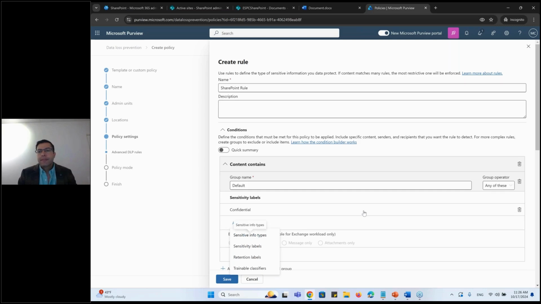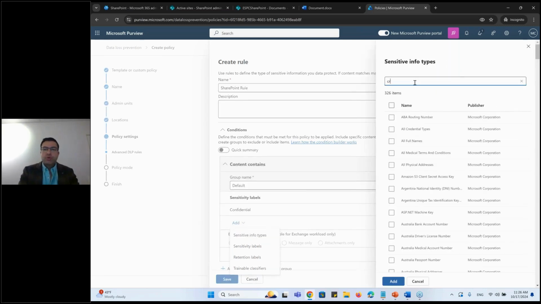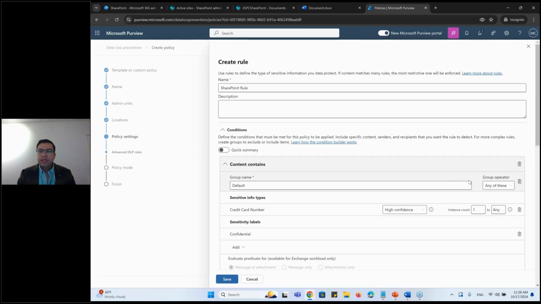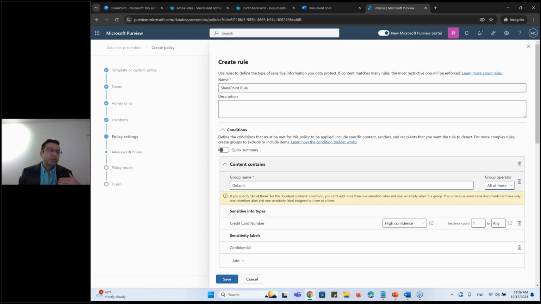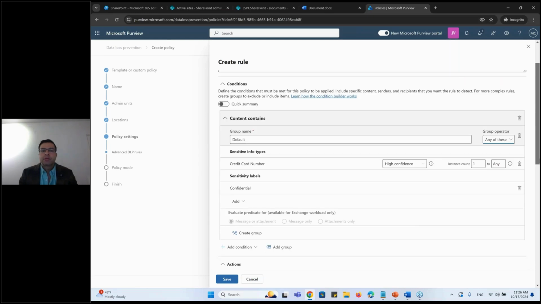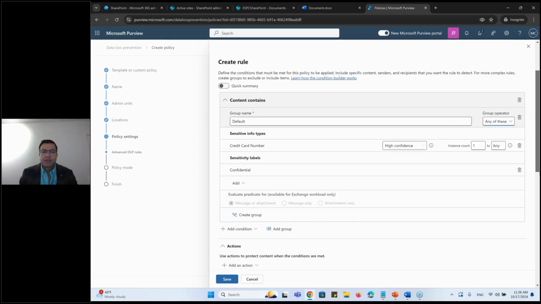If the document also contains credit card information, for example, I'll choose that set. Any of these or all of these, I select all of these. So my condition is, do I really want both, or any one of these? For this demo, I say any one of these, even if the document has both together or only individually, the confidential label or credit card information as a set.